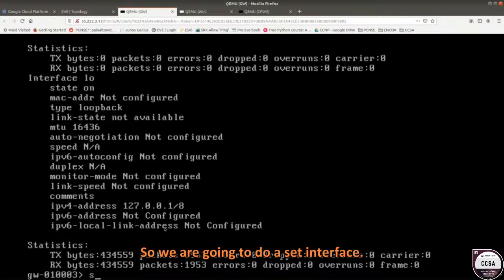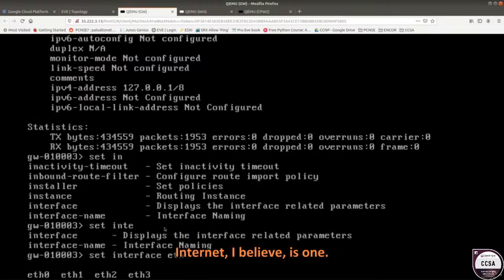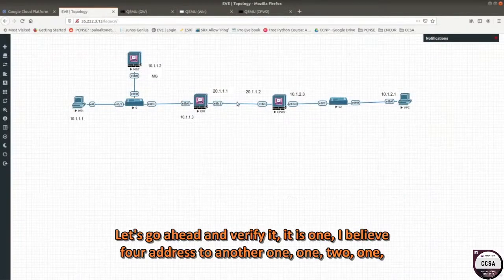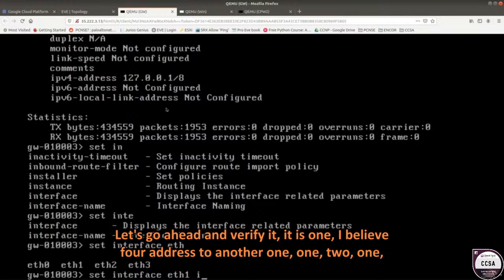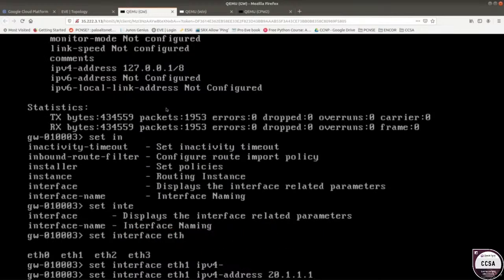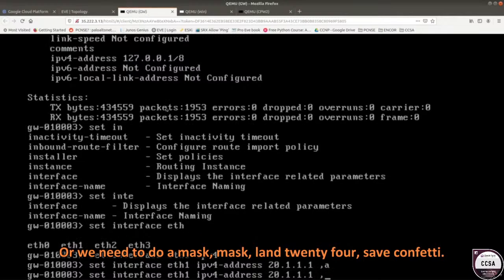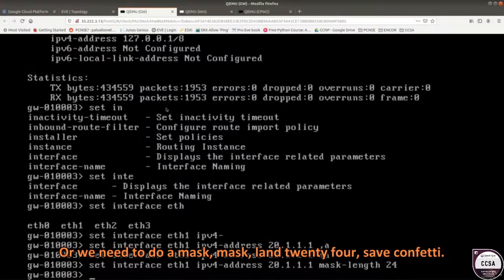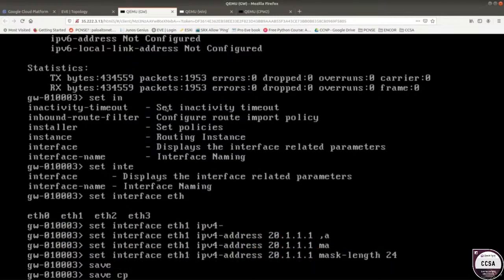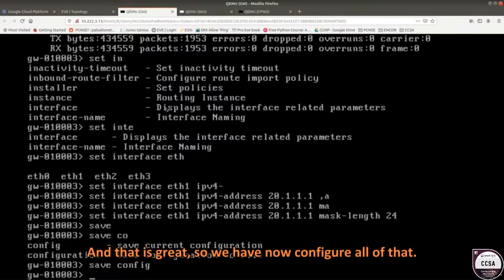So we are going to do a set interface Ethernet, I believe it's 1. Let's go ahead and verify it. It is 1. IPv4 address 20.1.1.1/24, or we need to do a mask length 24. Save config, and there it is. The configuration has been saved, and that is great. So we have now configured all of that.